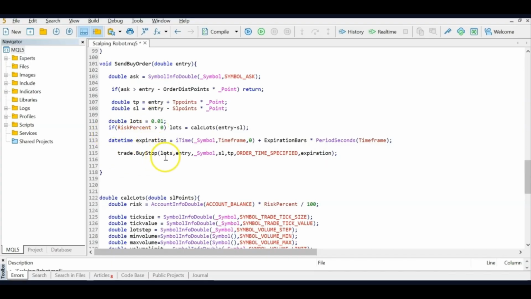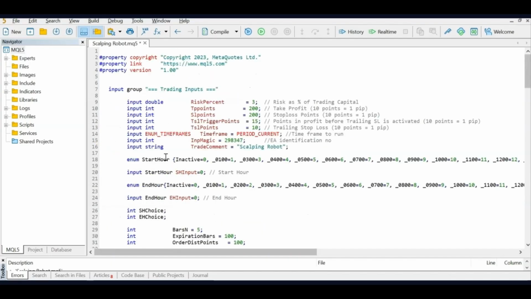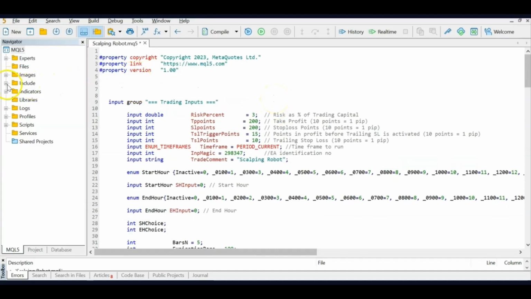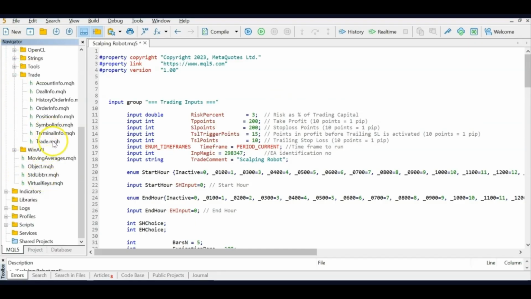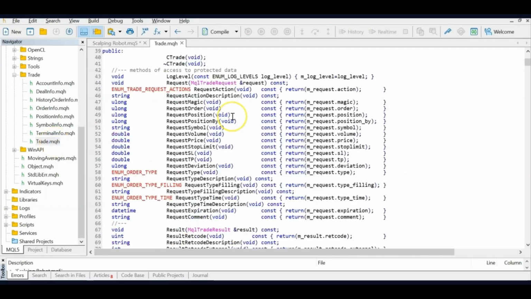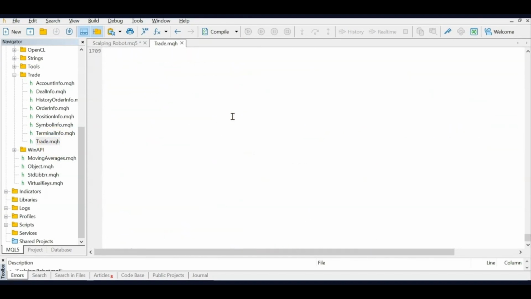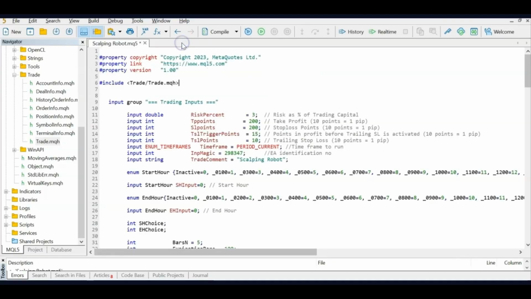Now, in order to have these trading operations done, we need to come back to the beginning and reference a library which comes with MQL, in the Include Trade folder, called Trade.mqh. We reference it by writing #include and giving it the path Trade.mqh. By referencing this, we now have access to all of the code that MQL has pre-written for us, so that we don't have to write it and can simply reference it.